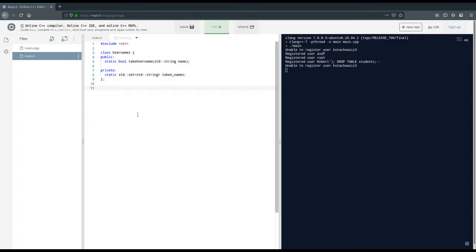Static actually allows us to use these in conjunction with the class. So instead of belonging to a particular instance of the class Usernames, you can actually use TakeUsername without declaring any particular instance at all. So I could do Usernames::TakeUsername("Kyle"), and I could take my username.